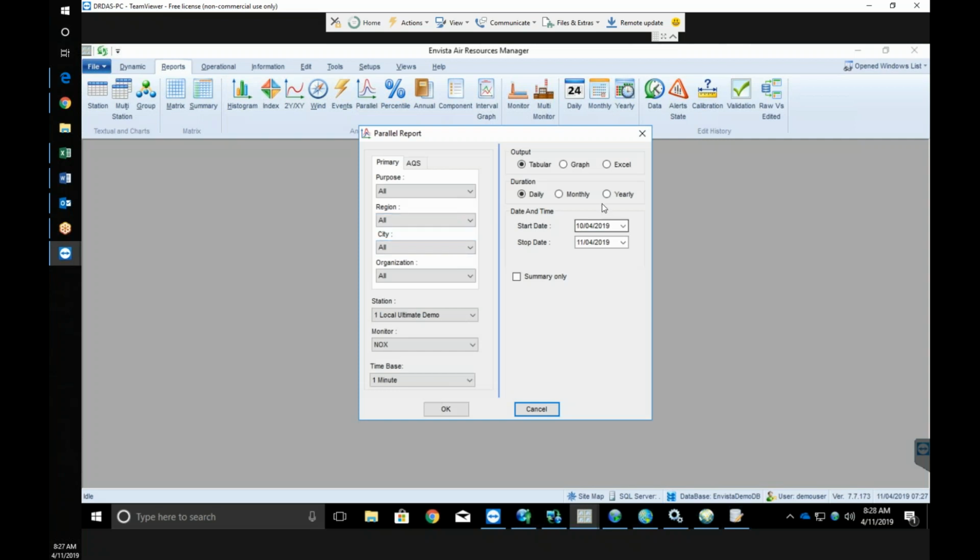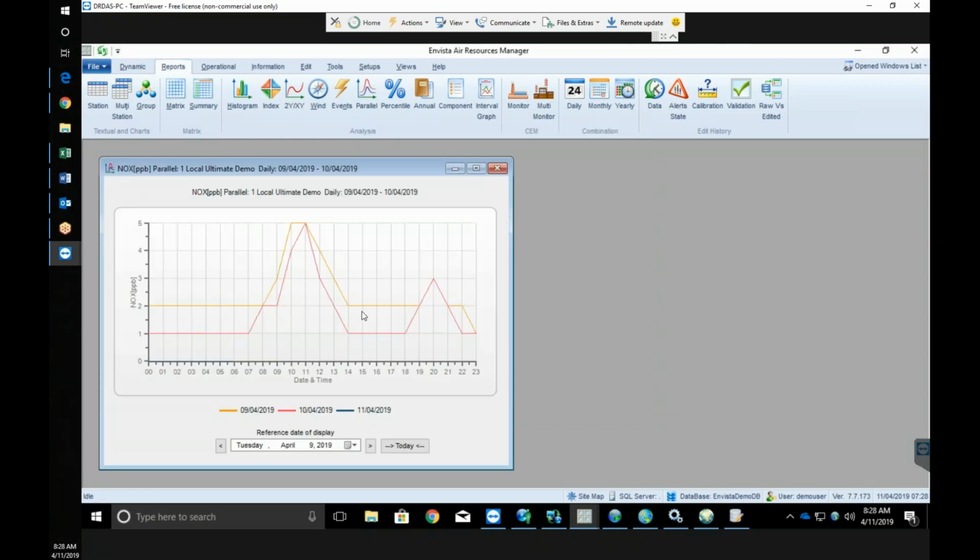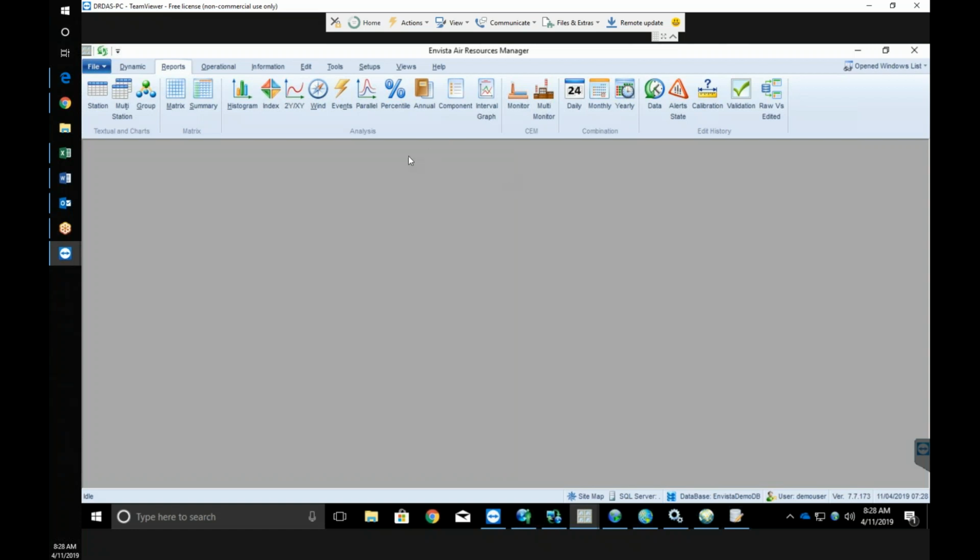Parallel reports allow you to configure a report that would show you different days on top of each other. So we could say, let's look at the 9th through the 11th for the 1 hour NOx data, and you'll see that each day gets a line on the chart. So that's what the parallel would be. It would make the chart show you the days in parallel.